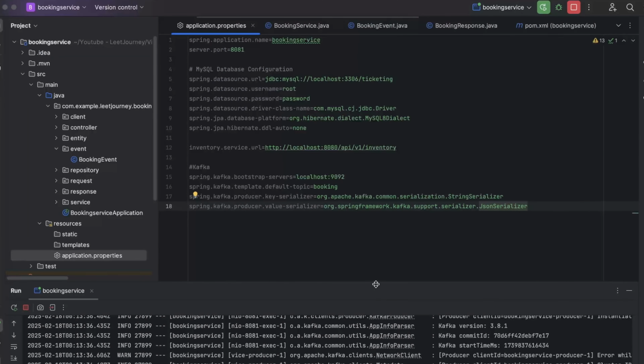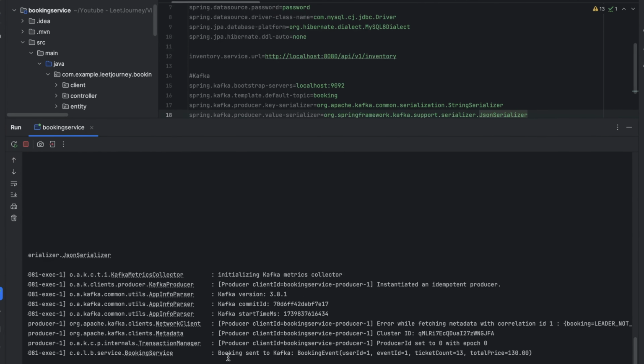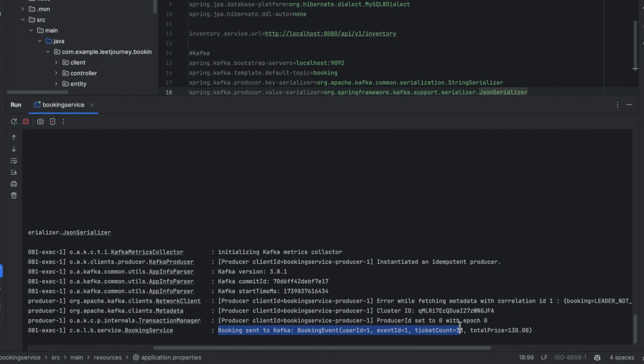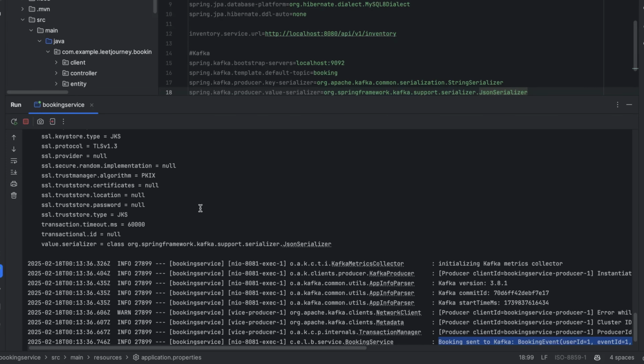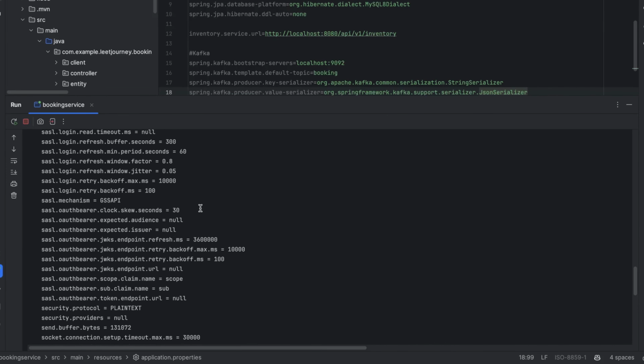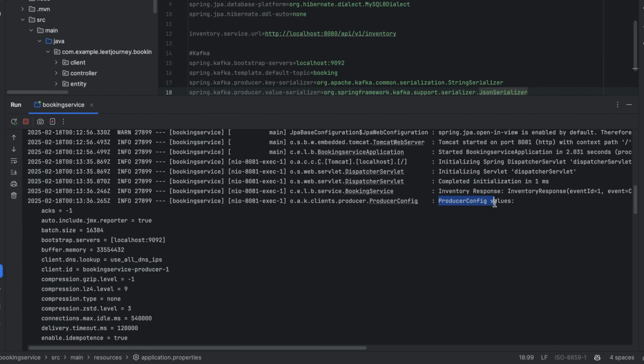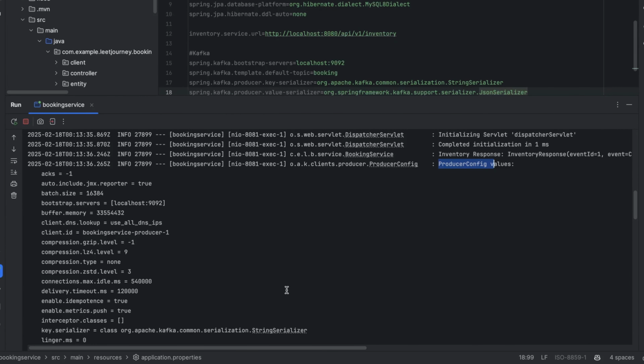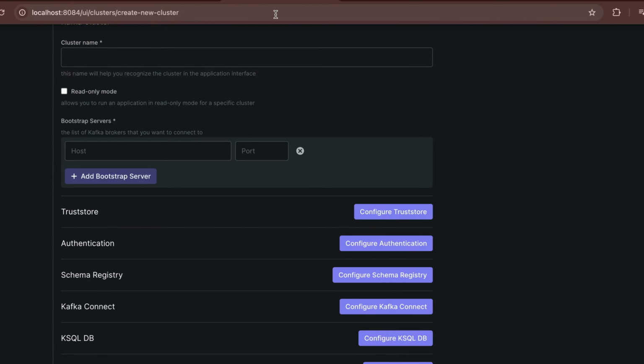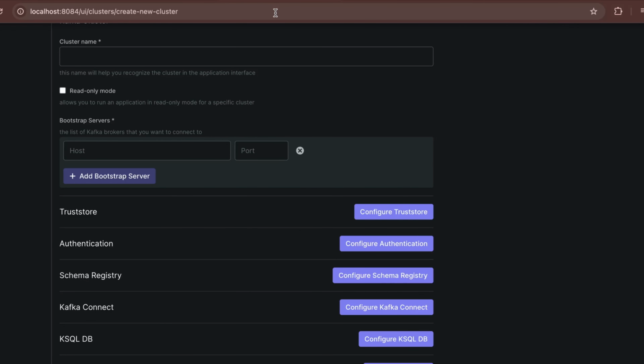If we look into our booking service logs, we can see here the log says booking sent to Kafka. And if we go up here, we can also see all the logs generated by the producer configuration for our Kafka broker. How do we know that this is actually gone onto a topic? This is where our Kafka UI will come in handy. So you want to go to localhost 8084.